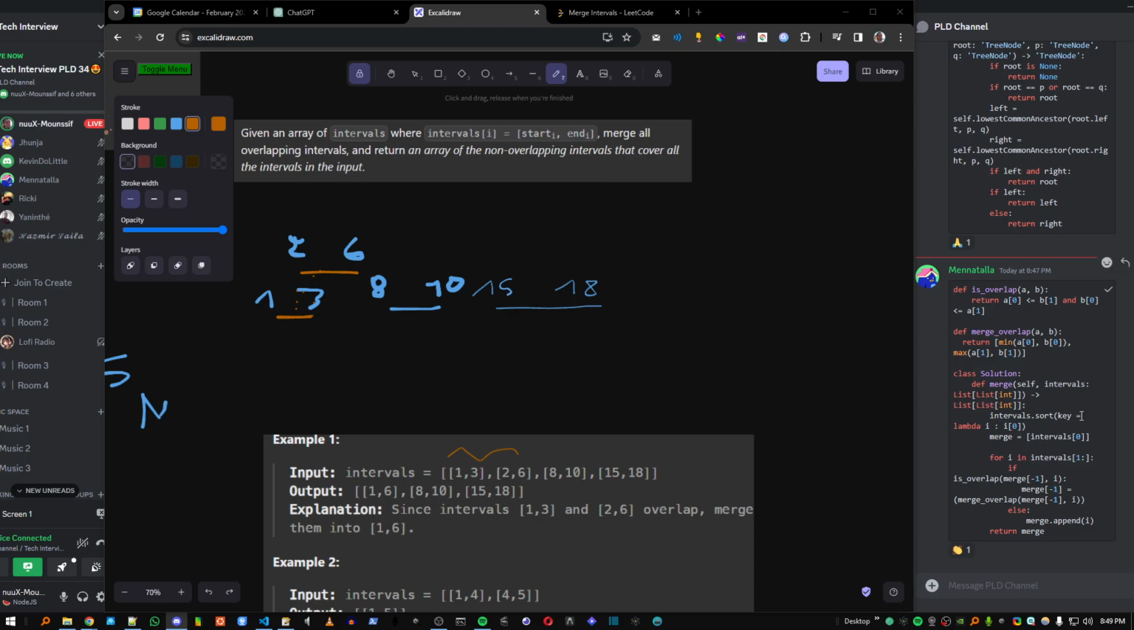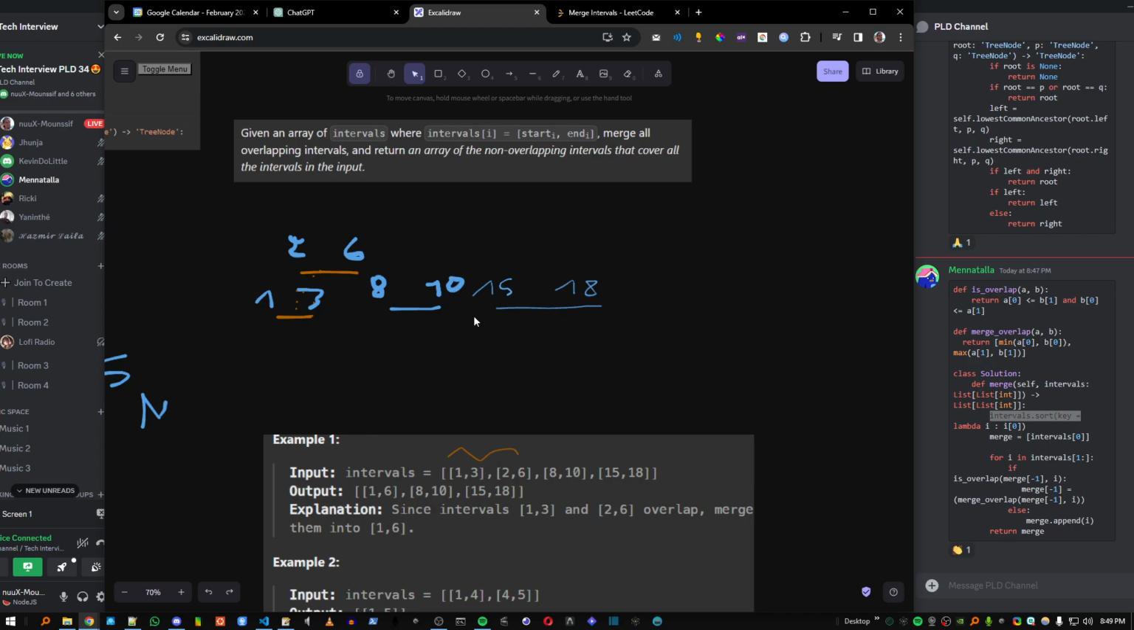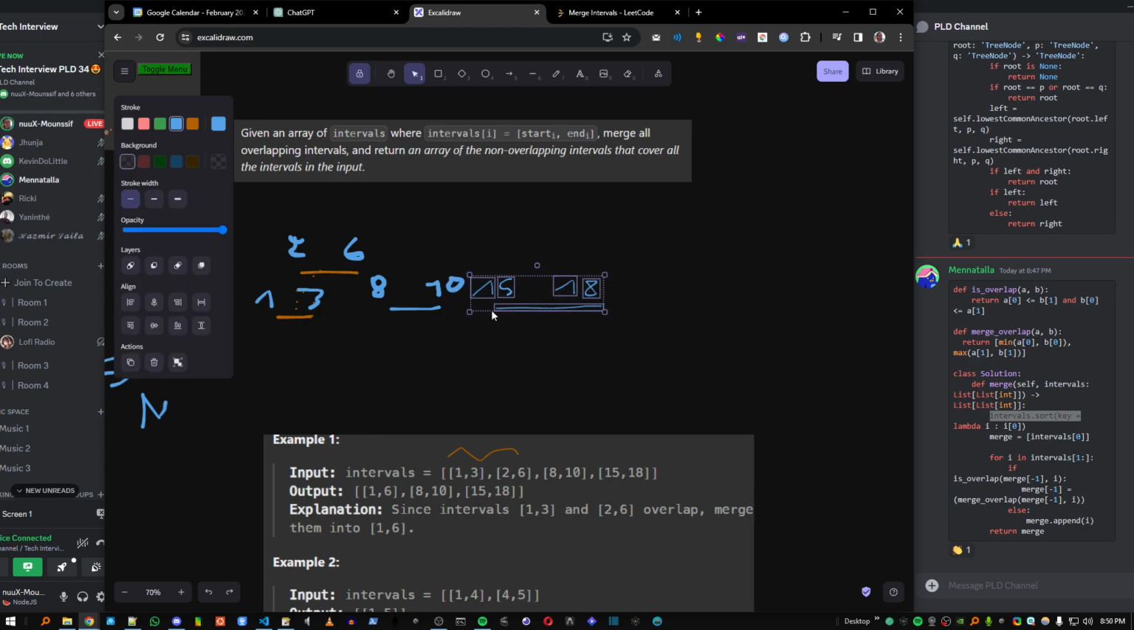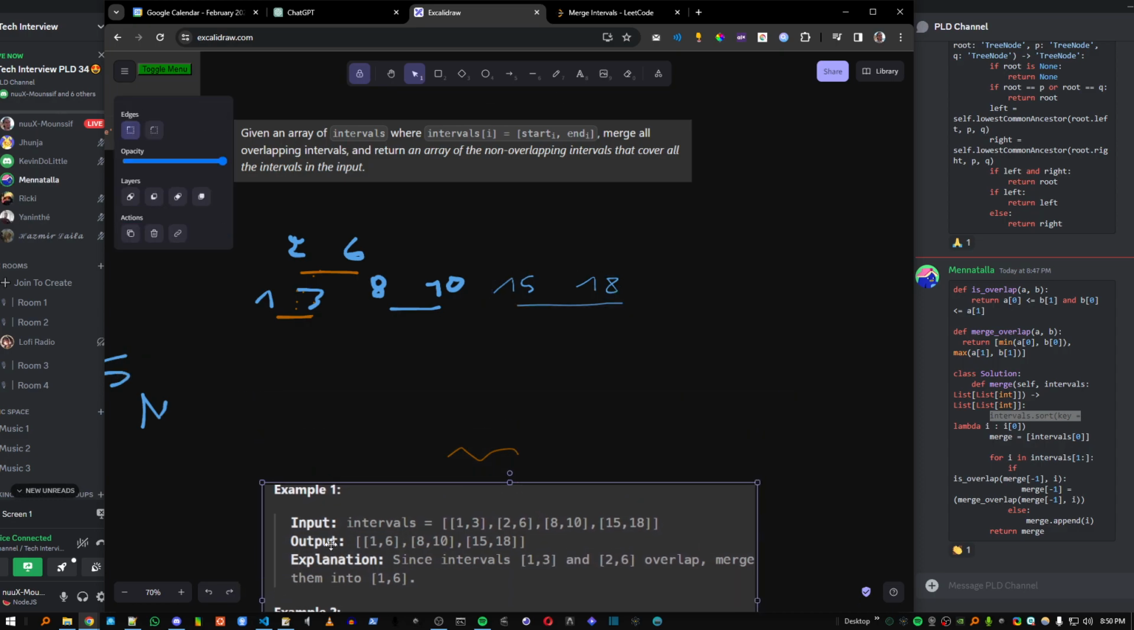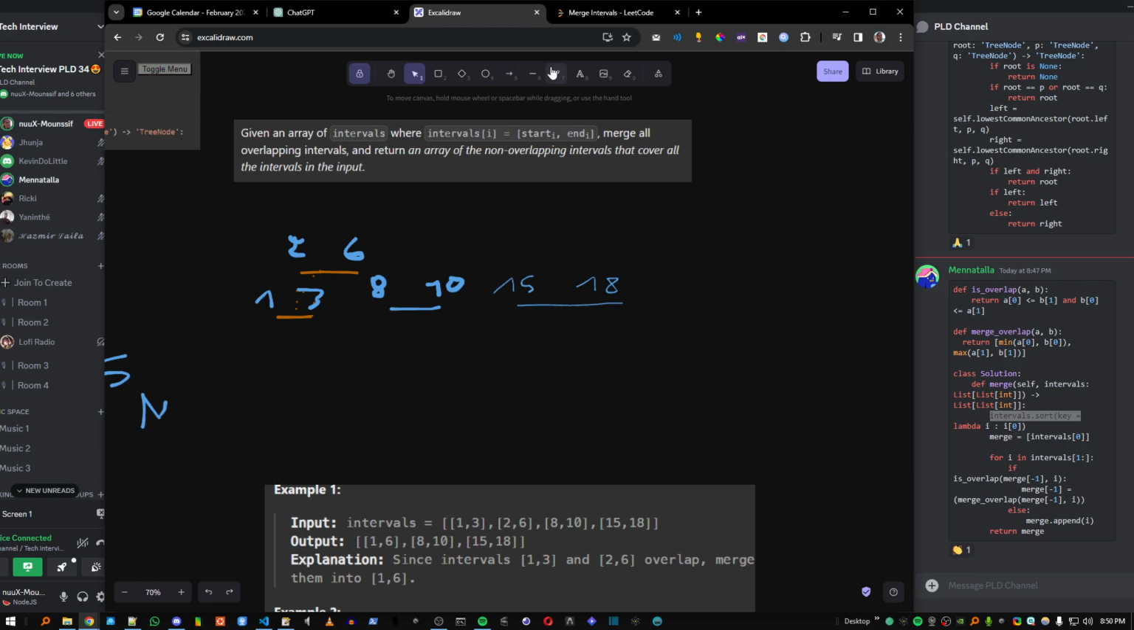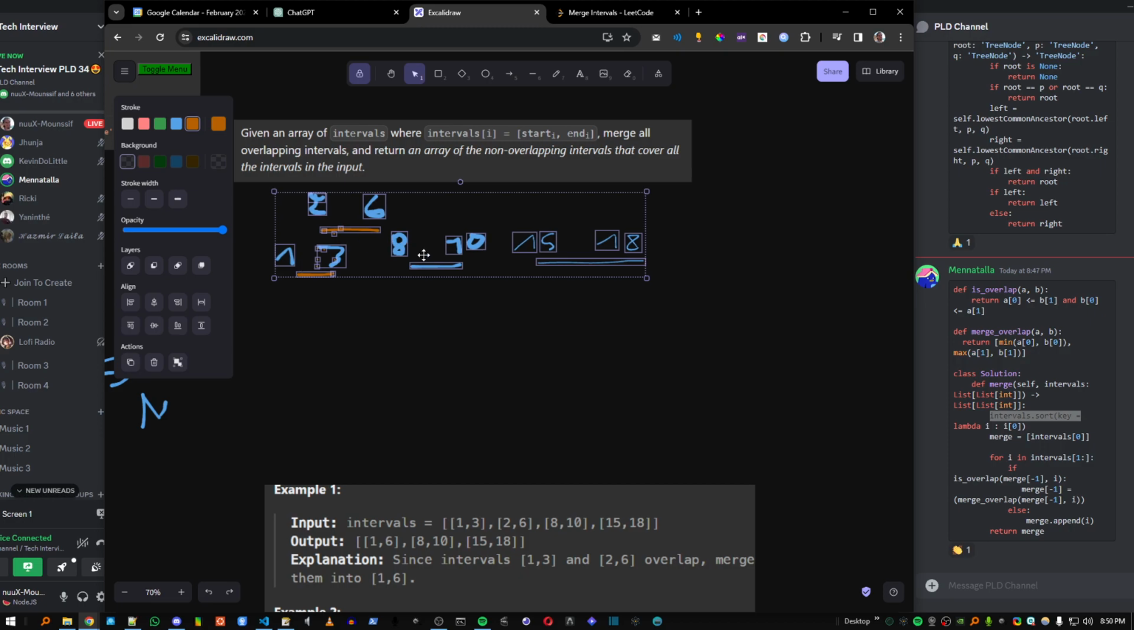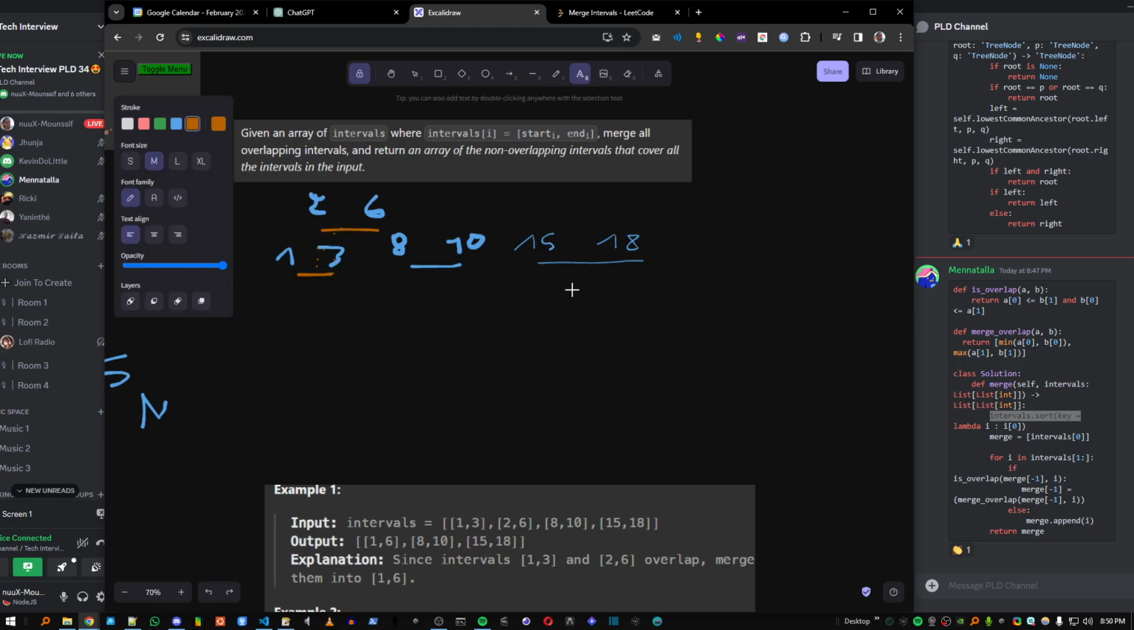Okay, I see sort in here, a lambda function. Why do we need to sort it? We need to sort it because it makes it easier. So yes, we need to sort them in order. And we already know the template for checking overlap, and we have the template to merge overlaps. We have used these two templates many times before. So we just check if there is an overlap, and if there is, we merge.